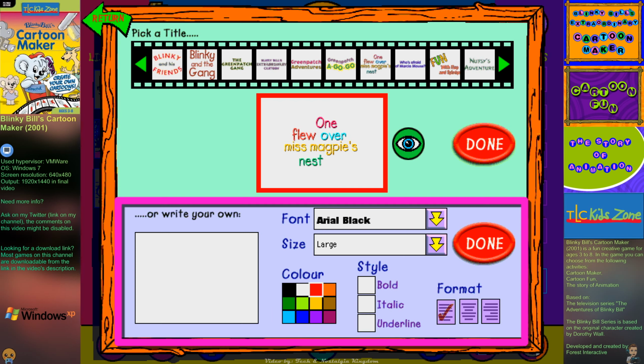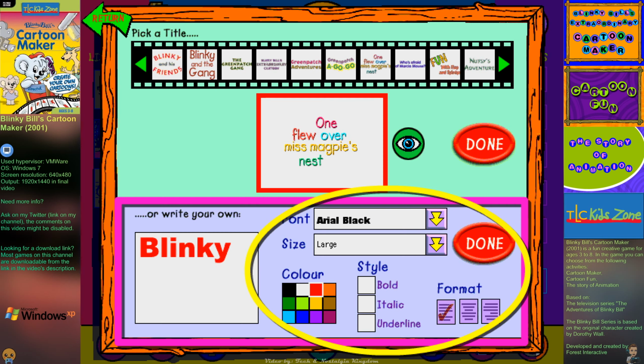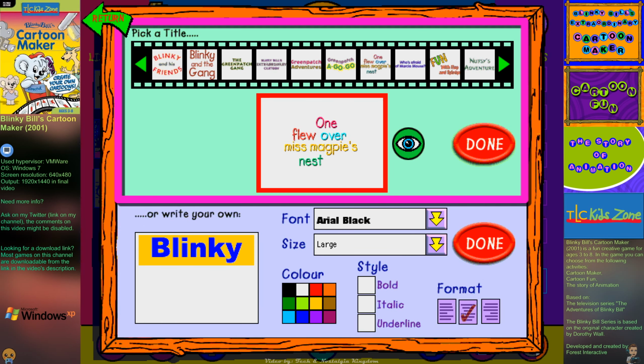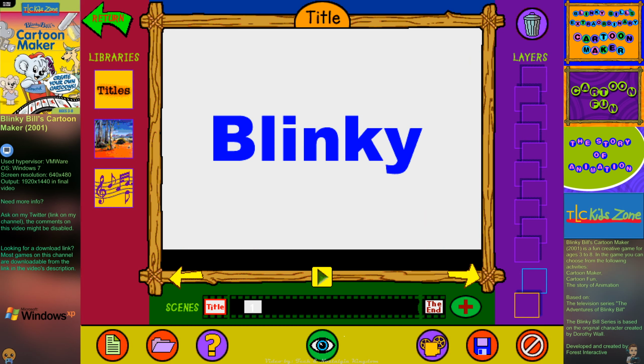Now you've decided how you want your words to look, you can type them in the text box. You must limit your words to the size allowed. So what you see is what you get. To change your font and style at any time, just use the text change buttons. But remember, to change your words, you need to drag and select them first, like this. When you're happy with the title you've chosen or composed, click the Done button and ta-da! The title appears on the stage, just like this.